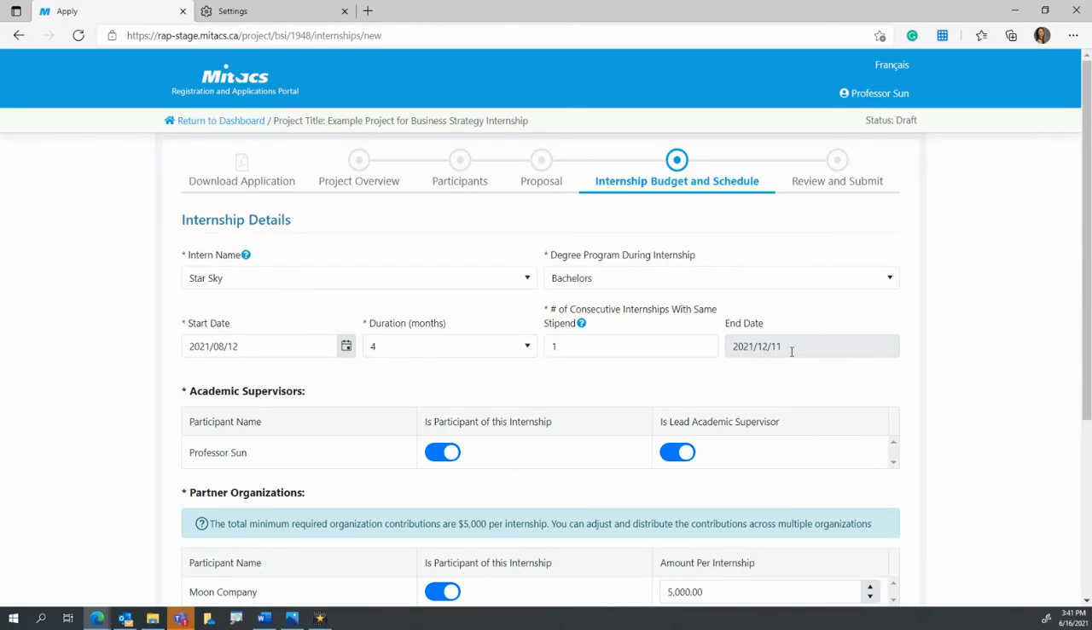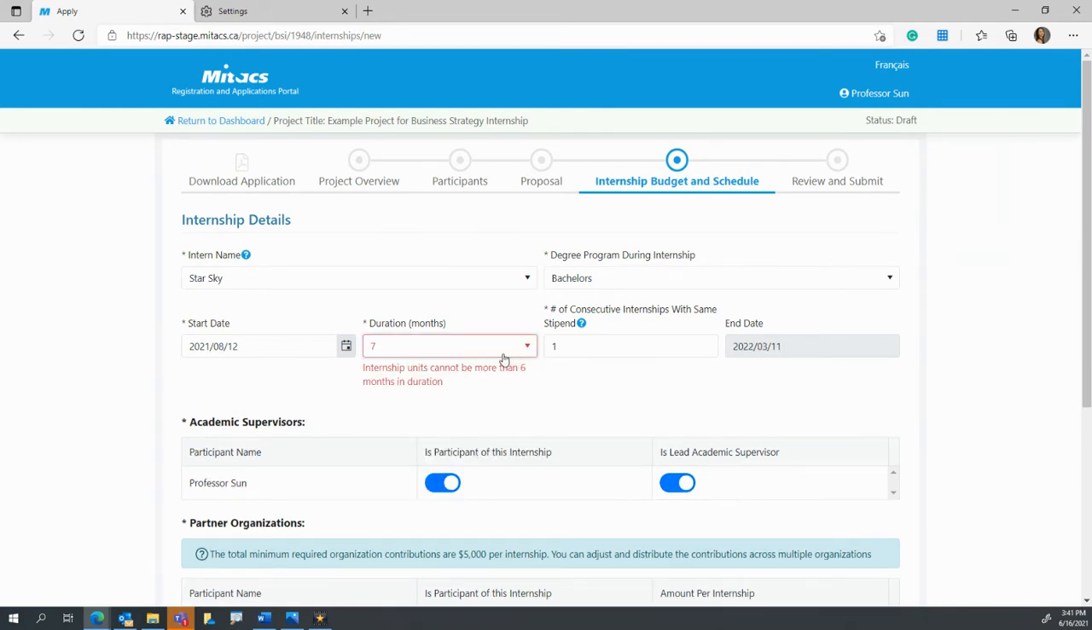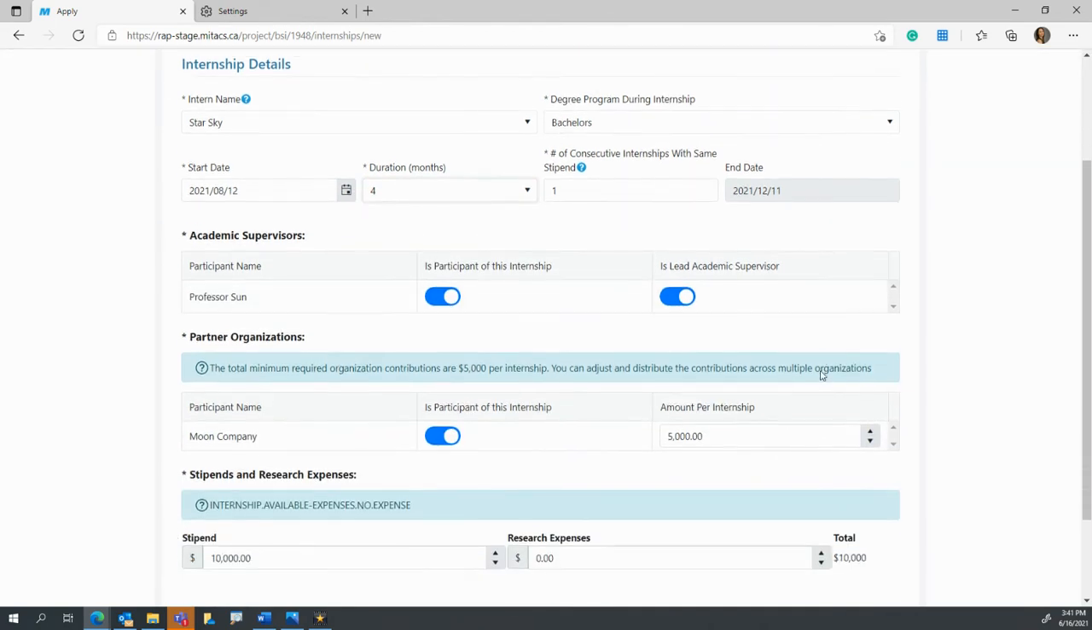Please note that the end date will automatically populate based on whatever you added as the start date, as well as the duration. Also, BSI internships can only be between 4 and 6 months long. You cannot choose 7 months or 3 months, or it will not allow you to move on with the application.